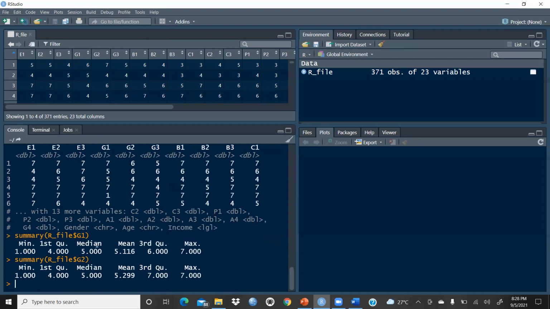So now, rather than writing this again and again, the r_file name, dollar sign, G1, it is better to create a variable so I can use it directly. Let's say I put this G1 into a variable. So what I have to do is take G1 from r_file, right?